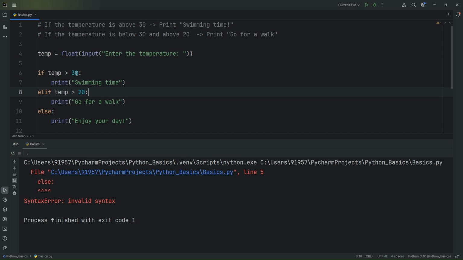If none of the conditions are satisfied, then the control goes to the else statement and it will be printed, even though it is written as below 30 and above 20. It is not required to check both the conditions, as the control goes to the second statement only if the temp is below 30.